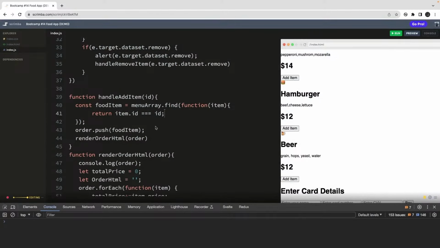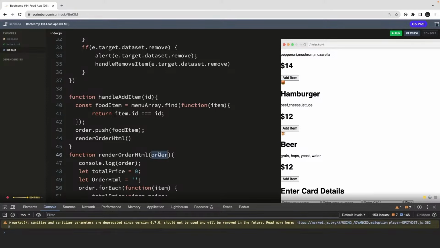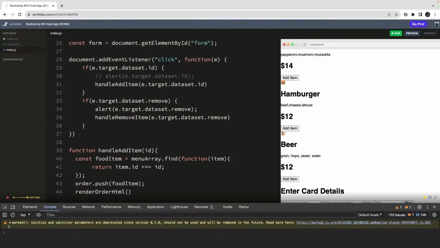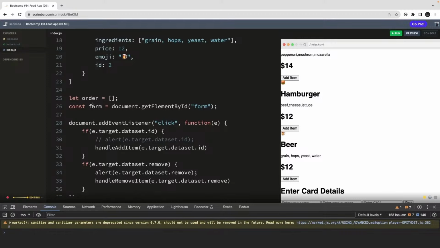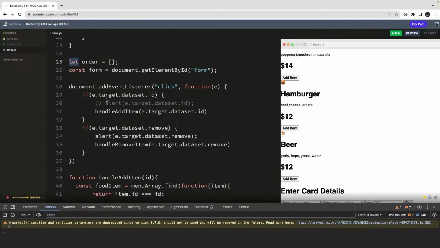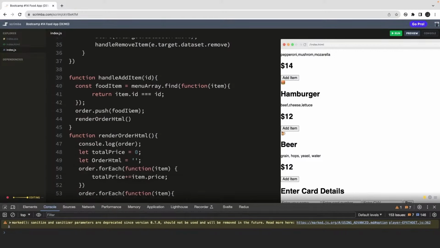Okay, the issue here is item.id, order.push. So I pushed a new item inside this order. What is this order? Let's say if I'm not passing it here, and we already know this order is a global object, so you do have access to the order. Inside this, can I do alert?